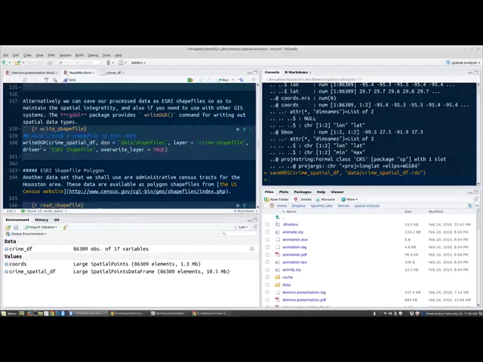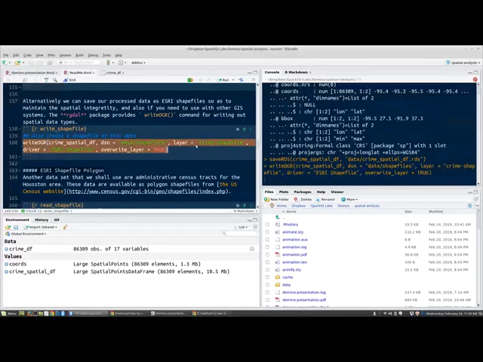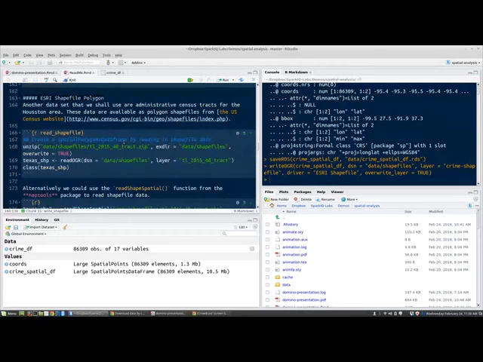The rgdal package also provides another neat function for reading and writing out spatial objects. For example, we have a crime spatial data frame here in R, but I want to save it as a shapefile, so maybe I could use it in GIS, in Esri GIS or QGIS. The writeOGR function does that, and then you can specify the driver as ESRI Shapefile. That saves it, and you can go ahead and use it within your proprietary GIS system.